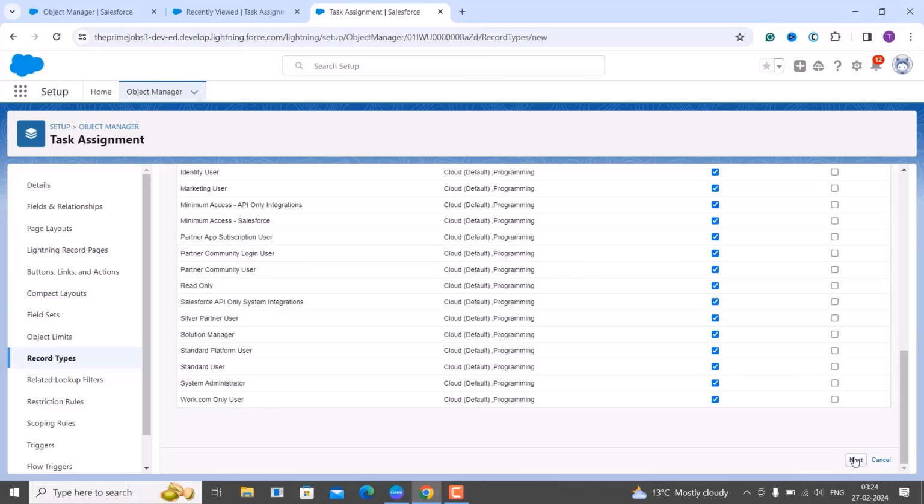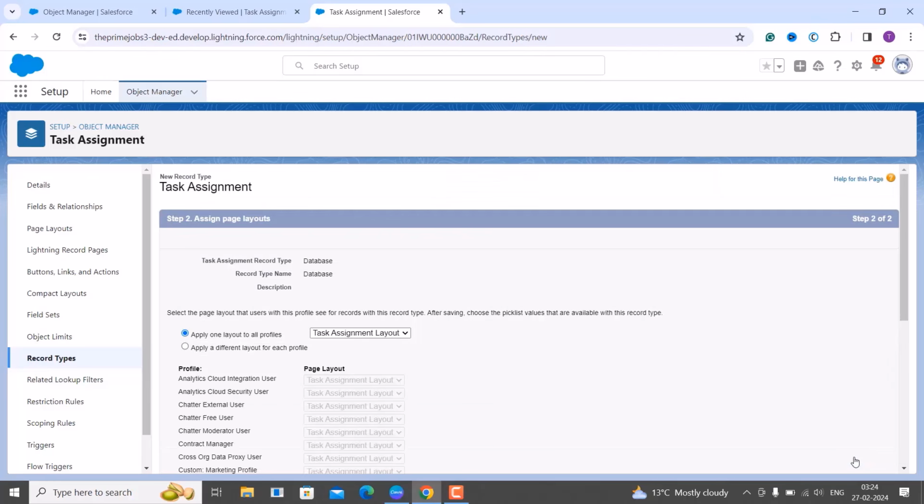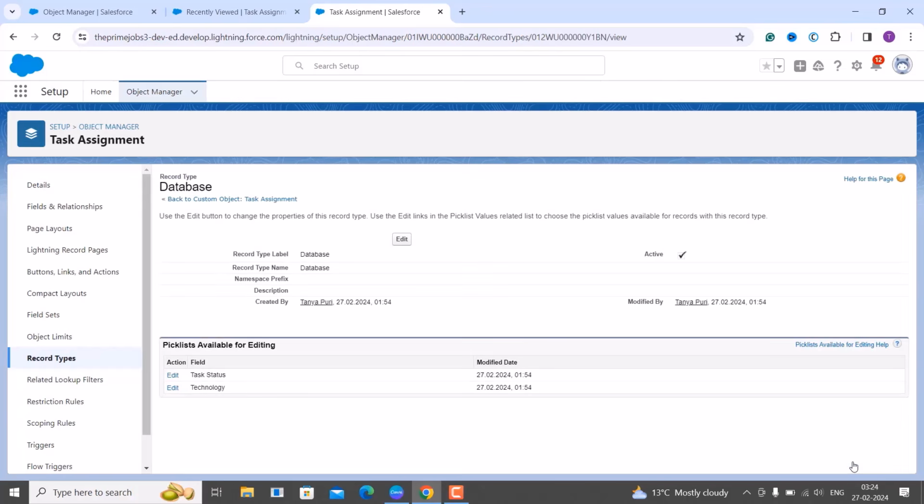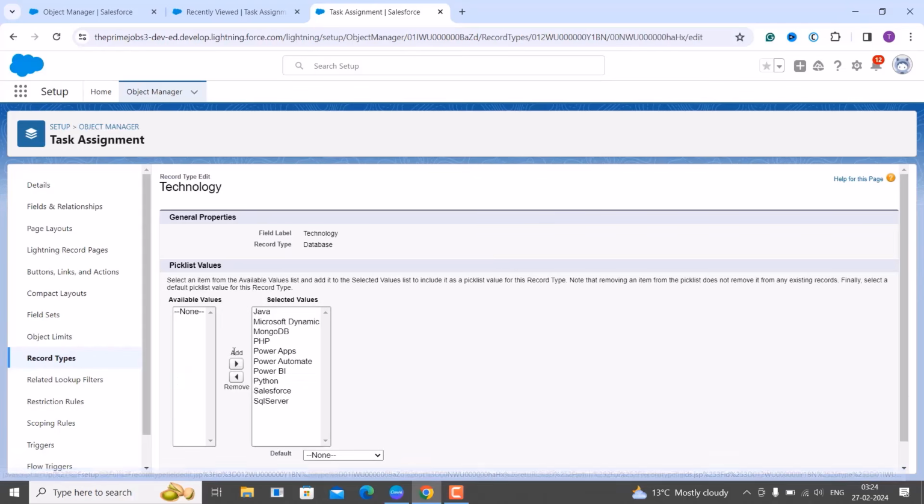Then I click on the next button to proceed to the next step, and here I choose apply one layout to all profiles and set the layout as the task assignment layout, that is already selected here. So I click on the save button, and it will take me to the page where we have to choose the pick list available for editing. We are working on technology. I click on the edit option next to the technology.